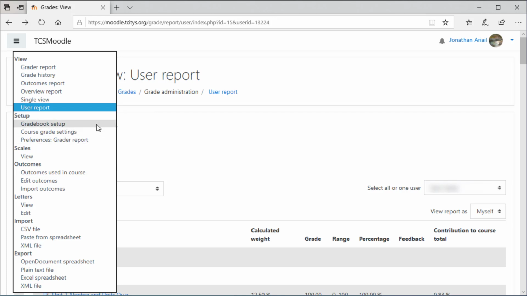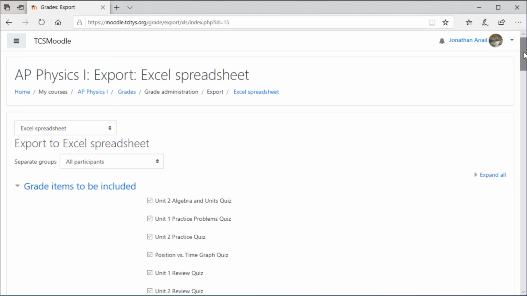We've already been over the gradebook setup, but this is another way to get to it. And looking at this list right now, the only one that I actually use, besides the screens you've already seen, is the export function. So I can choose to bring up an Excel spreadsheet. Now this is the screen that I would come to if I wanted to export grades to be able to add them to my own classroom gradebook.